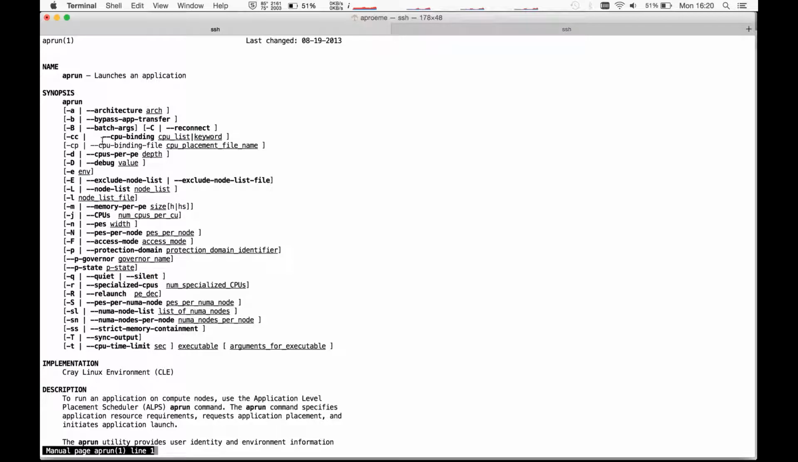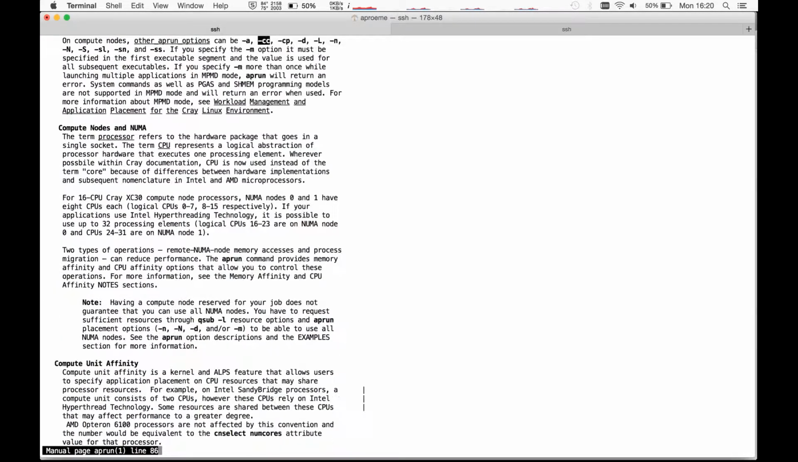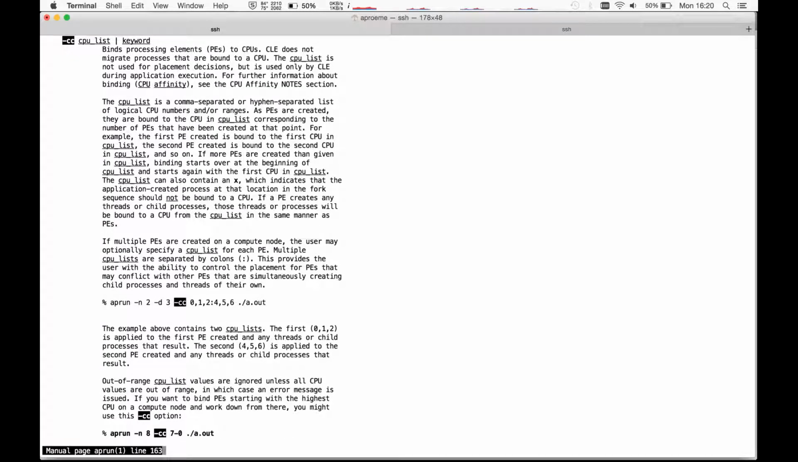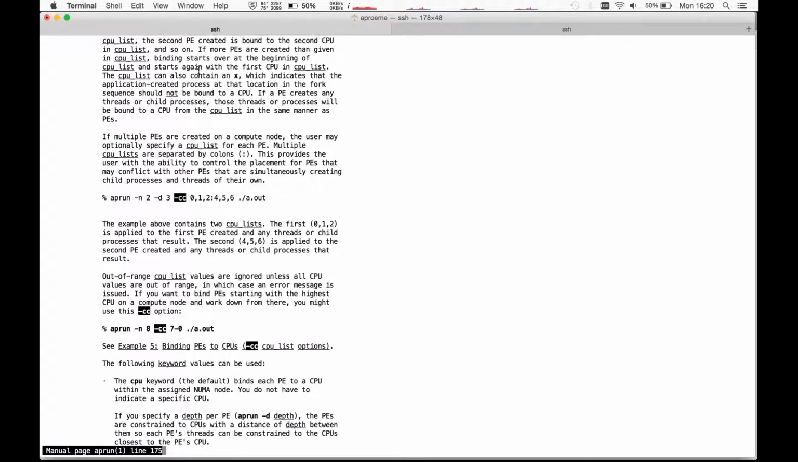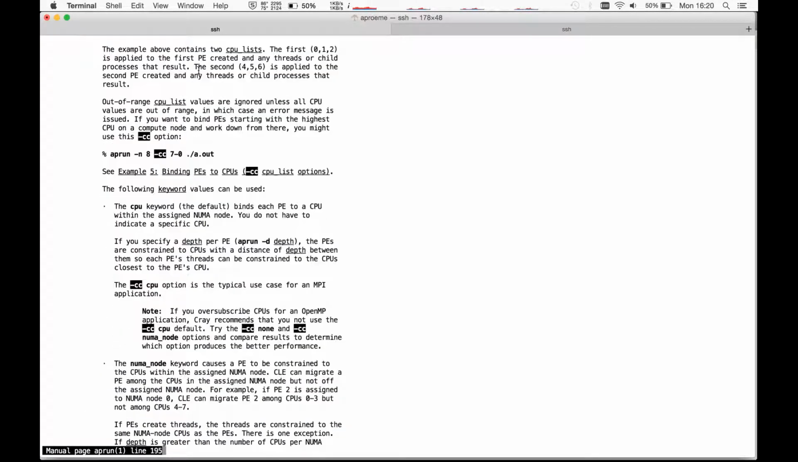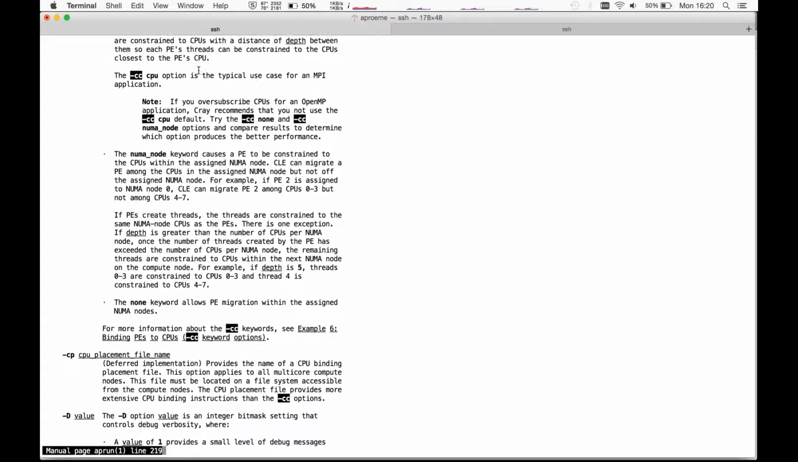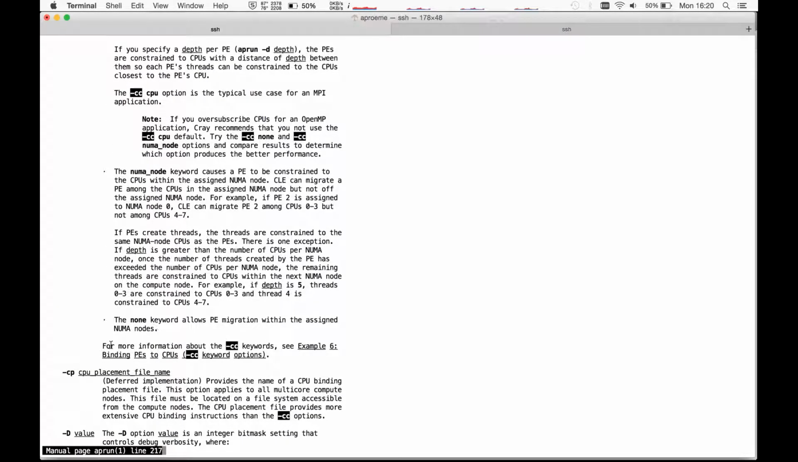But say we want to know about a specific thing, say we want to know about CPU binding, and we know that there's an option here, -cc. So we can search for all occurrences of -cc in this man page by doing /-cc, enter. We're going to skip to the next one. So I can go through and encounter the specific description for the option cc, which includes a few examples. And it actually says, for more information, see example 6.